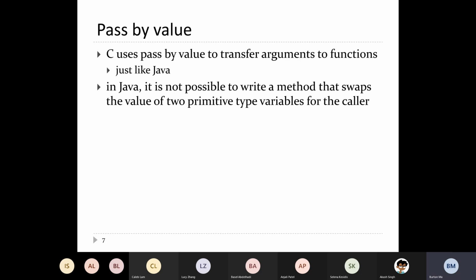C uses pass-by-value to transfer arguments to functions. So that's just like Java. I think it's also like Python as well. In Java, you can't write a method that swaps the value of two primitive type variables for the caller. So if I call a method with two int values x and y, then after calling the method, my int values x and y are the same as what they were when I called the method. The method cannot change the values of x and y.